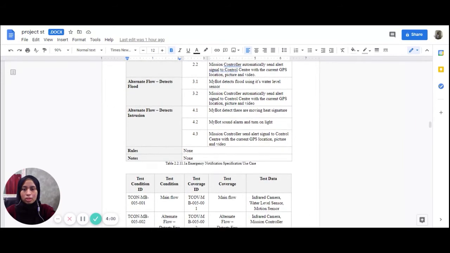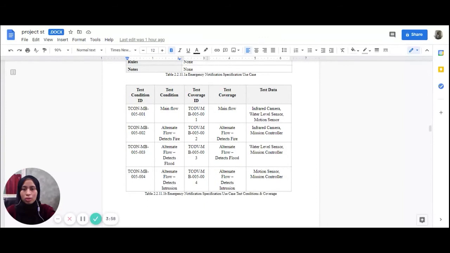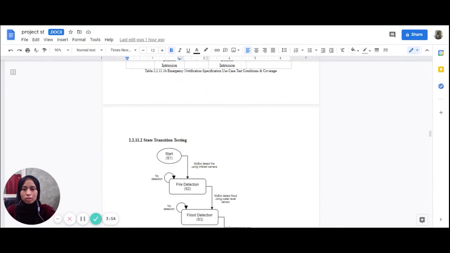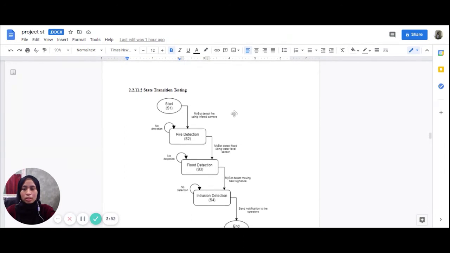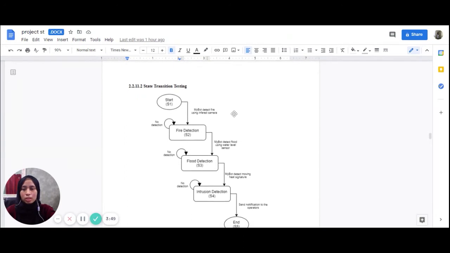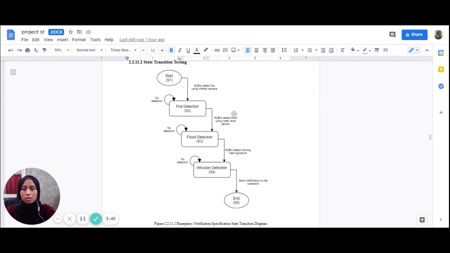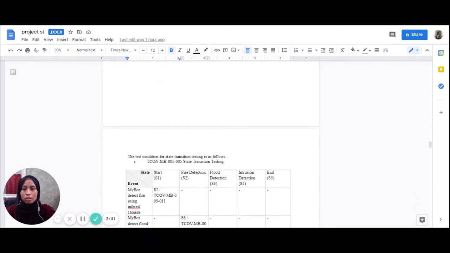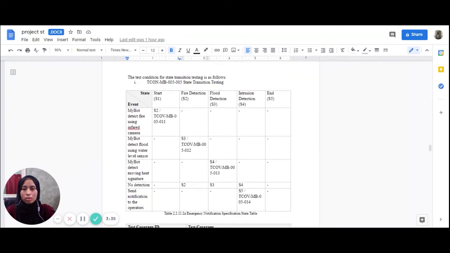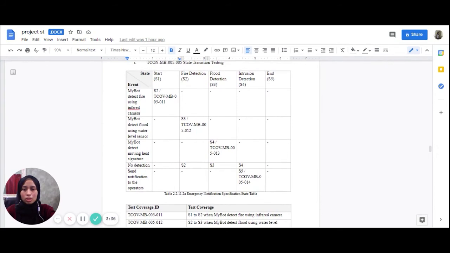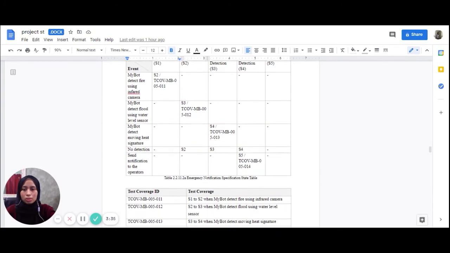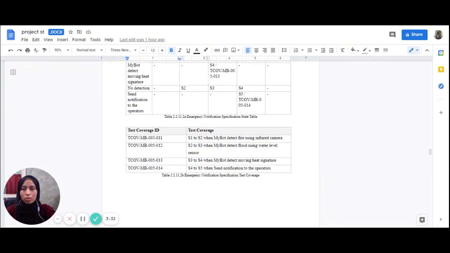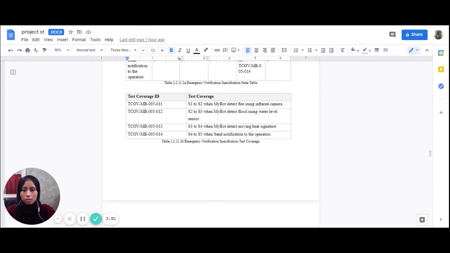And from the use case diagram, we got 4 test condition and test coverage. The second test design that I use for emergency notification specification is state transition. This is state transition diagram for emergency notification specification. From that diagram, we came out with a state table. And from the state table, we got 4 test coverage.